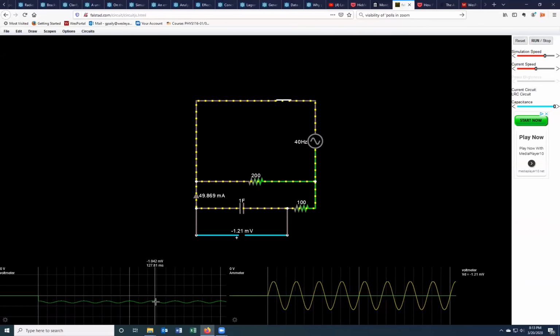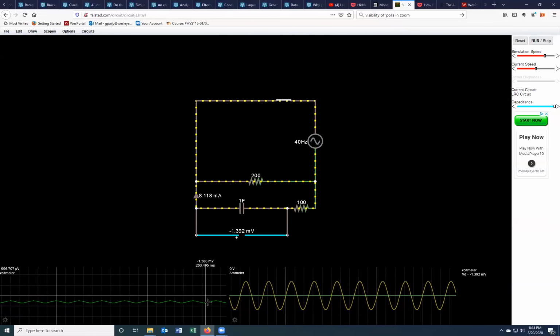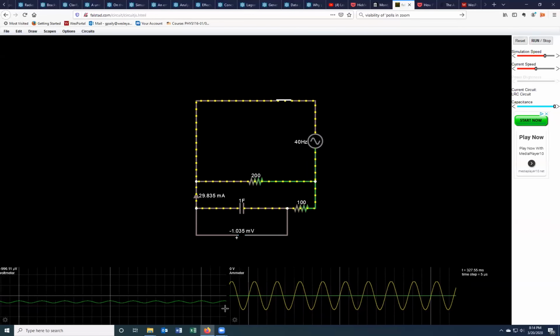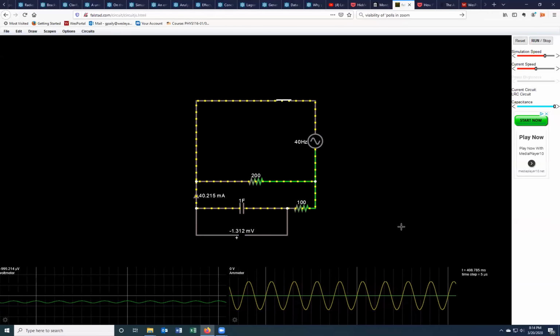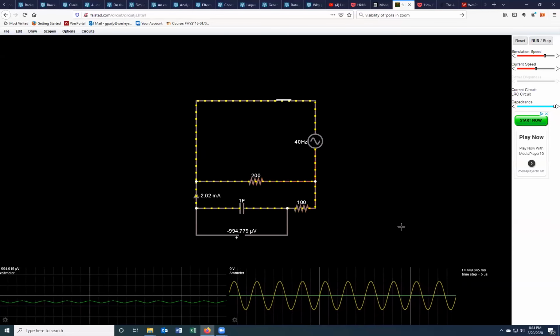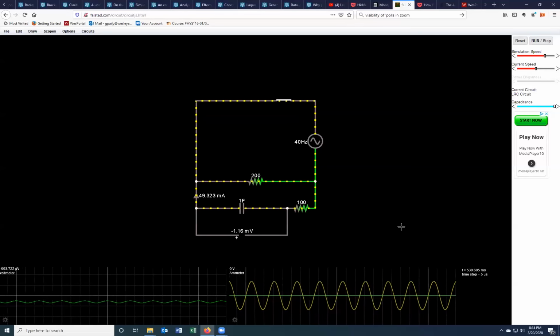The voltage across the capacitor is very interesting. We see that there is some voltage, but it's wiggling up and down. So there is some steady amount of charge in this case, but there is a sinusoidal pattern imposed on top of that.